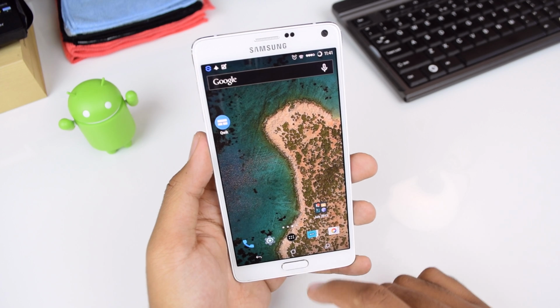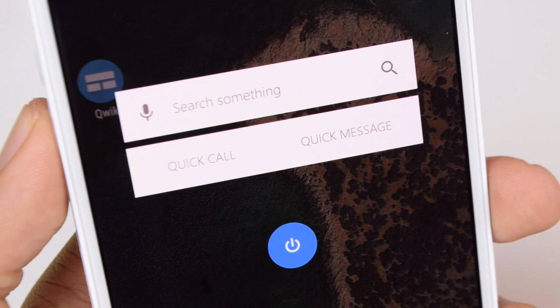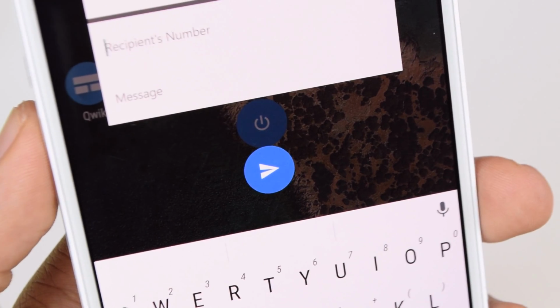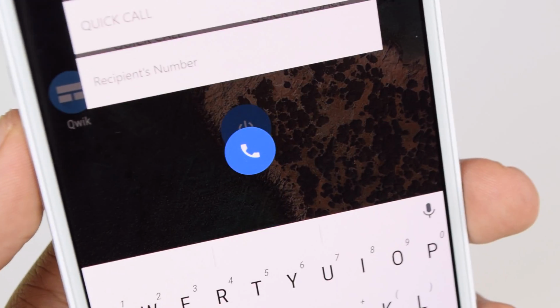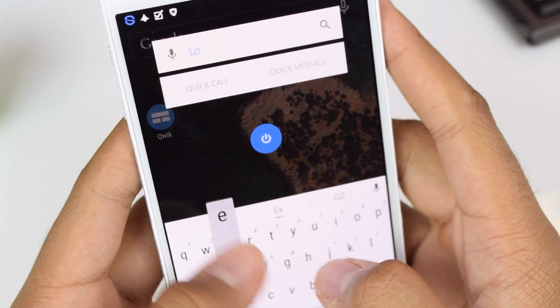So this is what it looks like when you activate Qwik. At the bottom there's a blue power button which allows you to power off the device. You also have the options to message someone, call someone, and quickly search something up. Qwik is a pretty handy tool and it's definitely worth a download.